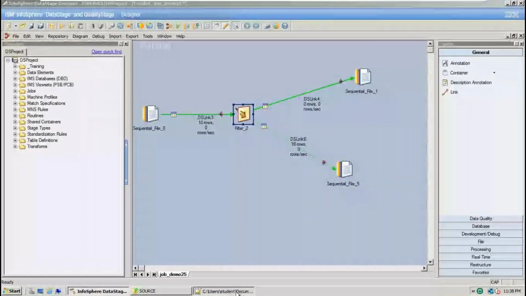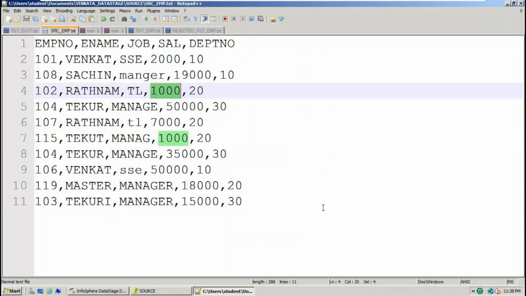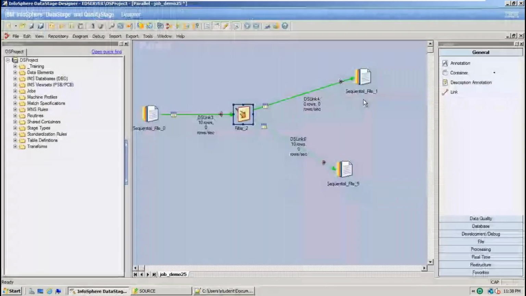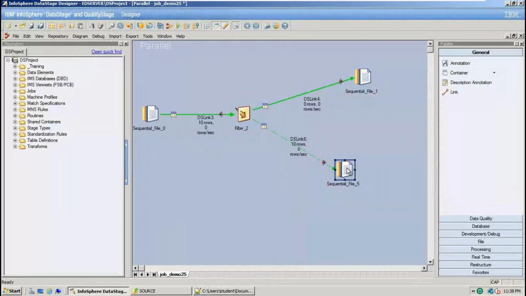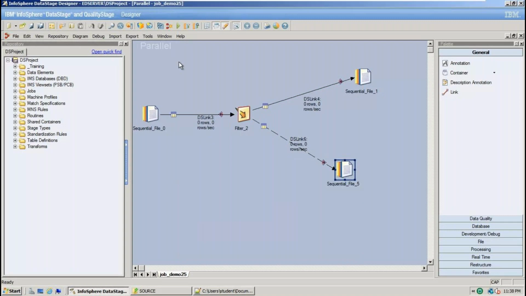So how many records are there? Salary 1,000 records, team. 2 records should go here. The remaining 8 records should come here. So now let me compile the job and run the job. I'm reading the file. My salary equal to 1,000 records load into here. The remaining records are rejected.